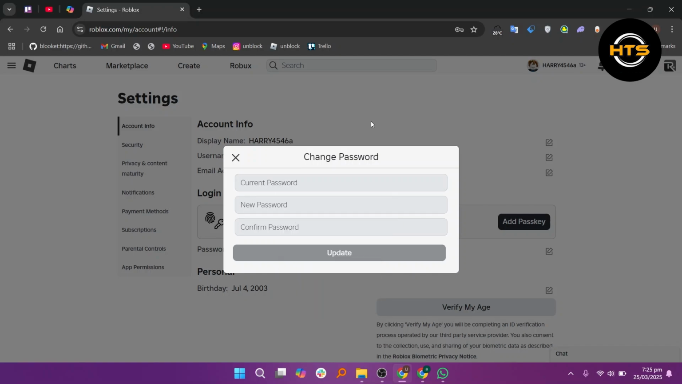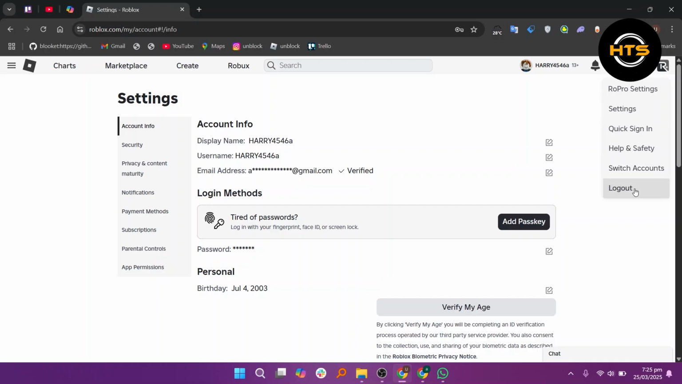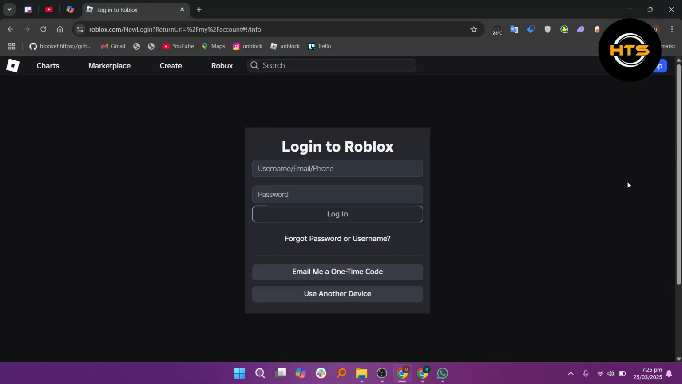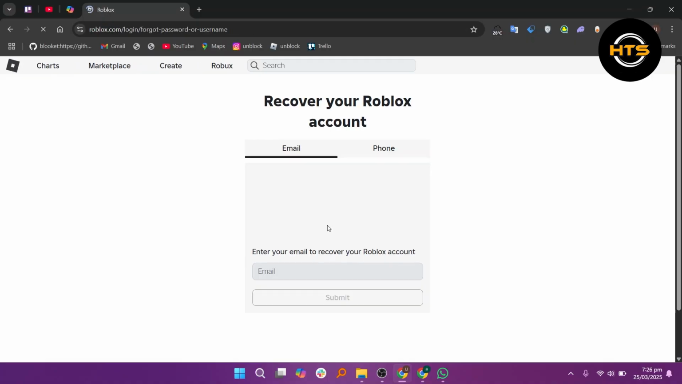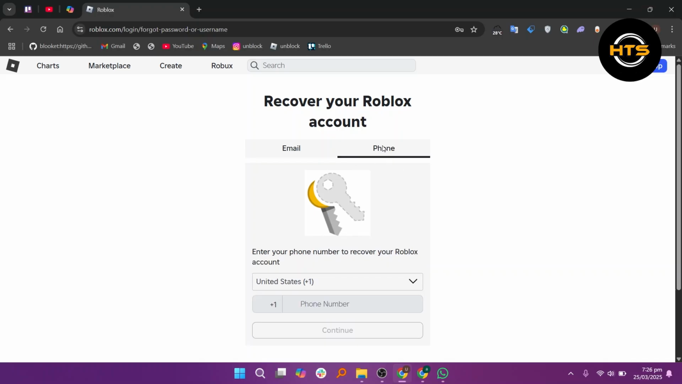Here, click on the gear icon and log out of your account. After that, enter your username and click on Forgot Password option. Finally, select the phone option to reset your Roblox password if needed.